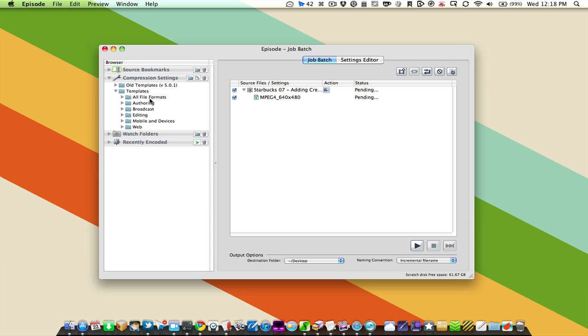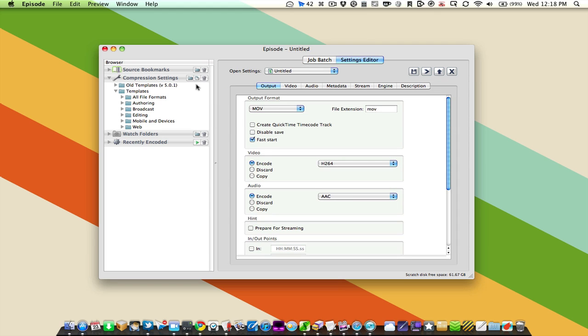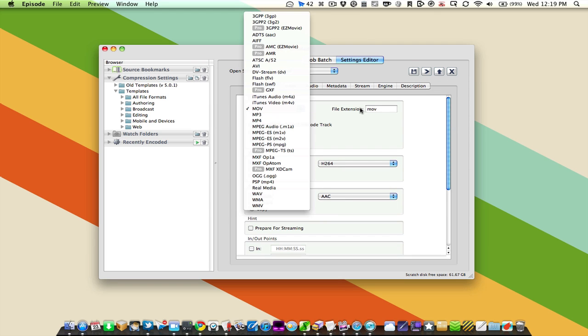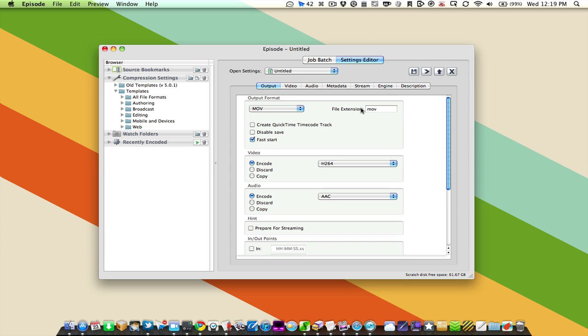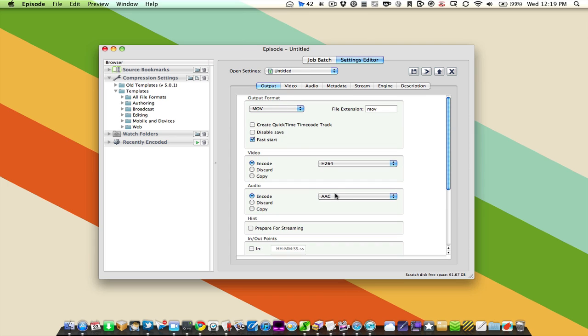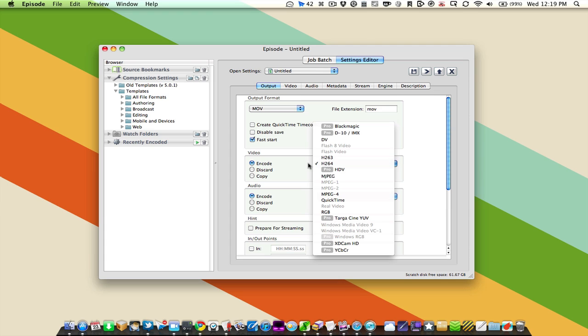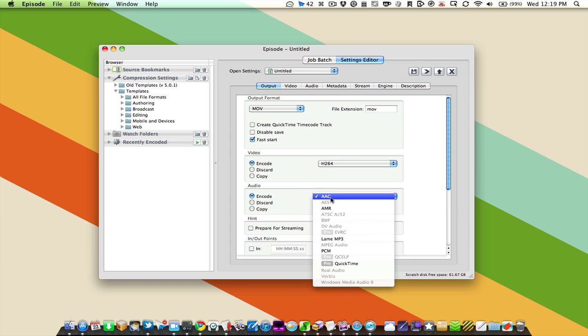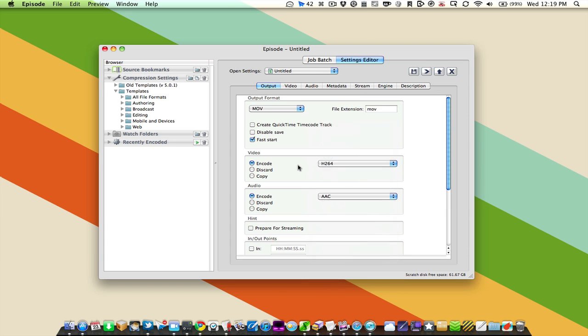This is going to be the same sort of thing for pretty much any encoder. We're doing it with Episode because we have lots of options and we can talk about what they all mean. So I'm going to make a new settings file here, and we're going to use MOV as the output format because this is probably going to be the most common thing that you're going to export to outside of WMV and MP4. But MOV is going to give us the greatest number of options, which is why we're using it. So I have that selected here. Fast start for the internet because we might play this back on the internet. We will start by using H.264 as a codec and AAC as an audio codec. So H.264 is the video codec.